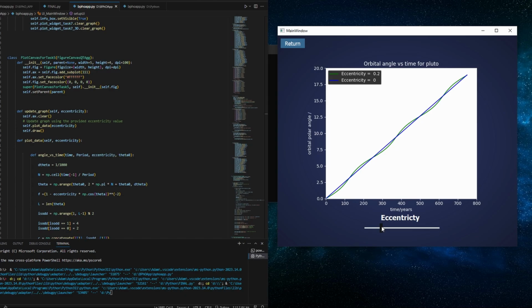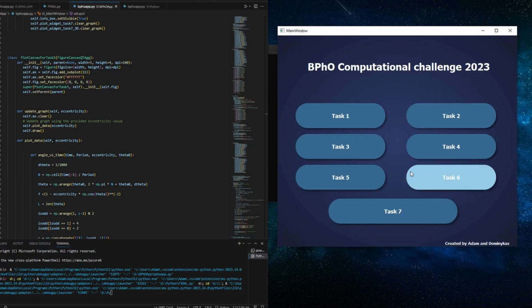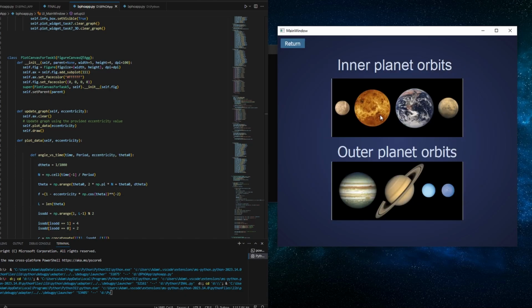We then developed a function to calculate orbit polar angle from orbit time, and we incorporated this function into our models. We compared the polar angle variations over time for Pluto with a circular motion. We also added a slider, which allows you to change the eccentricity. Moving on to task 6, we had to create spirographs for different planets in our solar systems. We separated it into inner and outer planets.